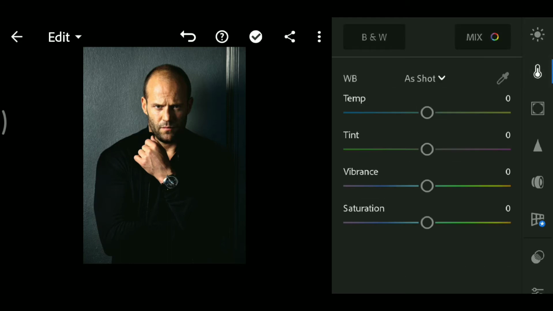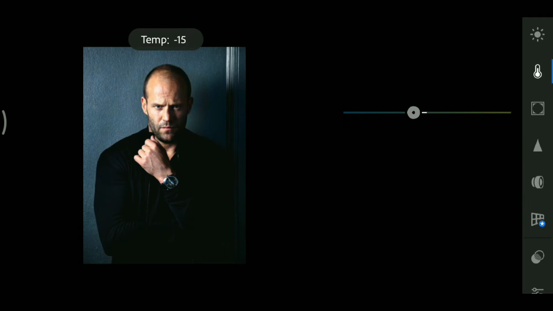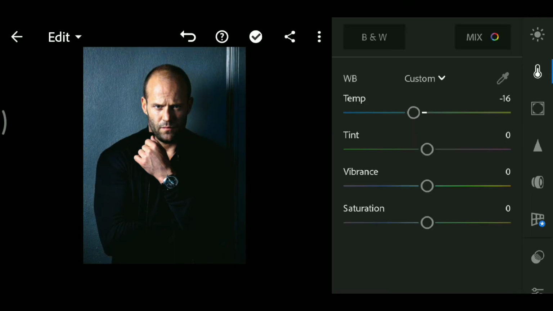For days, searching for your praise, but is it even there to find? Then color effect, temperature -16.